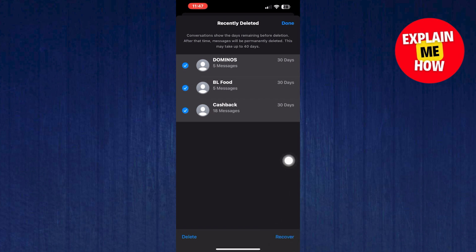So tap on Recover in order to restore them. Then tap on Done. They will get back in the main inbox of your Messages app.